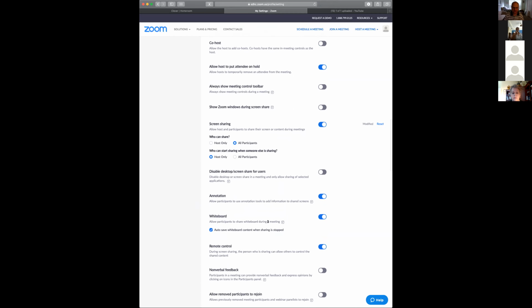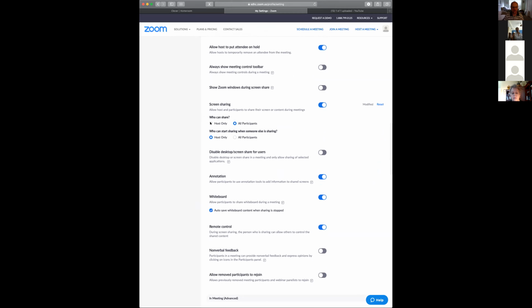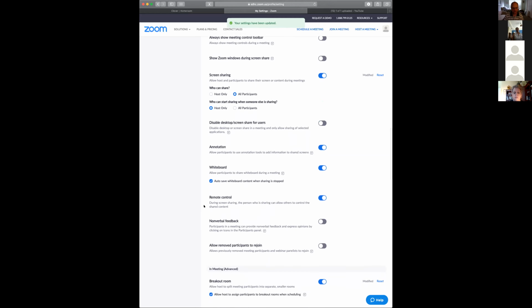Whiteboard, allow them to share a whiteboard. You can turn this feature off so that only you can share the whiteboard, and I'll show you that one in a minute as well. So a lot of features here regarding sharing. Notice when I go to host only and I save it, some of the features might change because of that piece, because obviously if they can't share at all, they can't share at all.